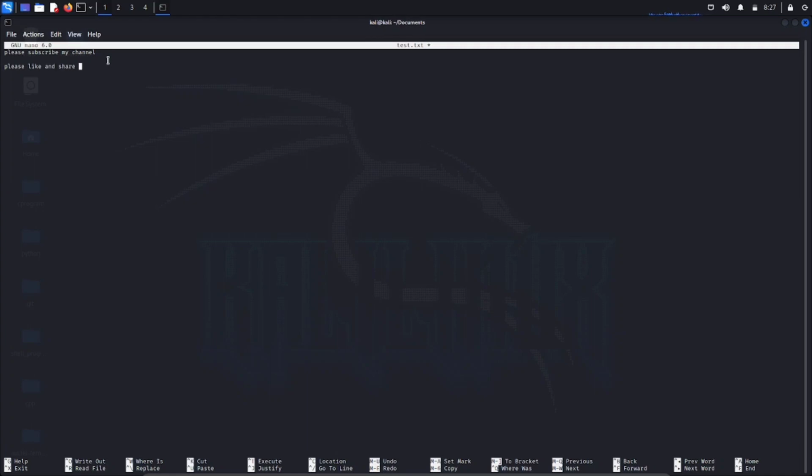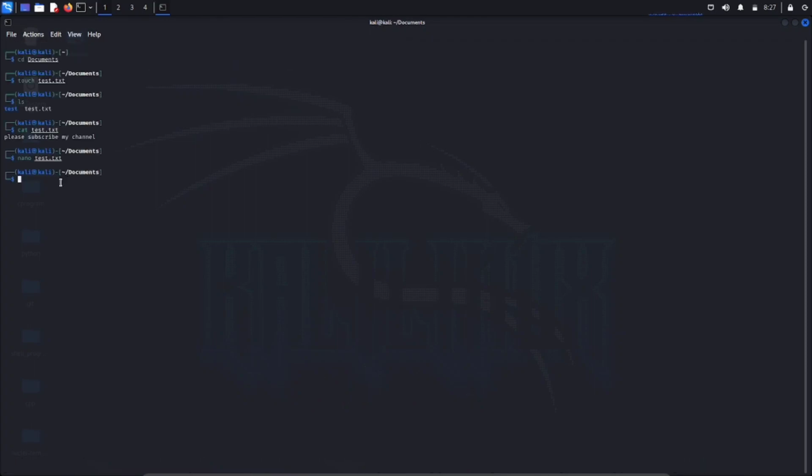Now I edit this file. For saving this file, just click Ctrl and Enter. And for exiting this nano, just click Ctrl plus X. Now it exits. So now again we want to view the content inside the test.txt. Just type cat test.txt. Now you can see the new content is added in this test.txt.